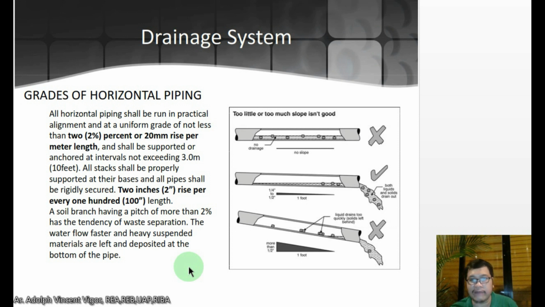A soil branch having a pitch of more than 2% has the tendency of waste separation. So the water flows faster and heavy suspended materials are left and deposited at the bottom of the pipe. Look at this example, class. If it's too horizontal, then there's no flow because there's no slope. But if you have a 1/4 inch to 1/2 inch, this is correct because there's flow. So this is 2%. You just have to tilt it a little bit.